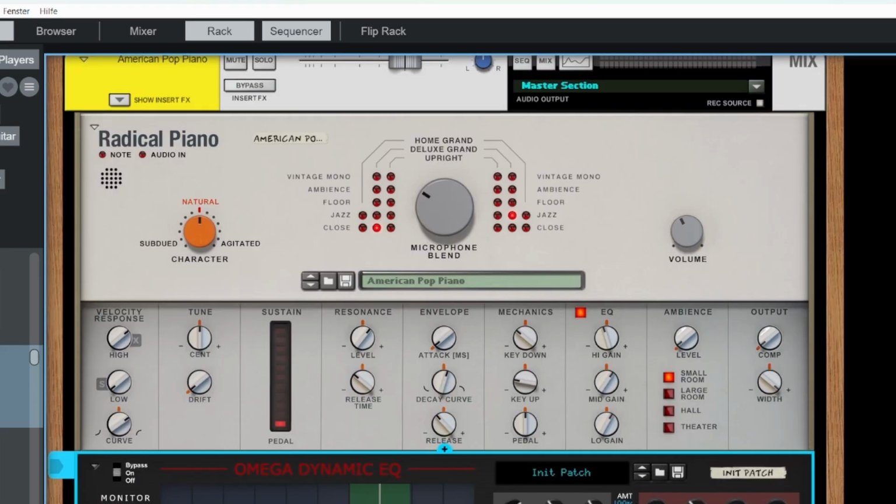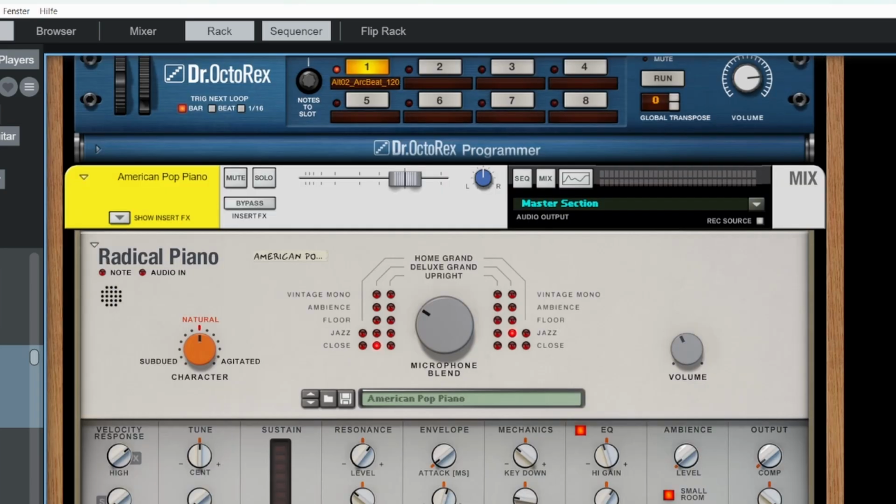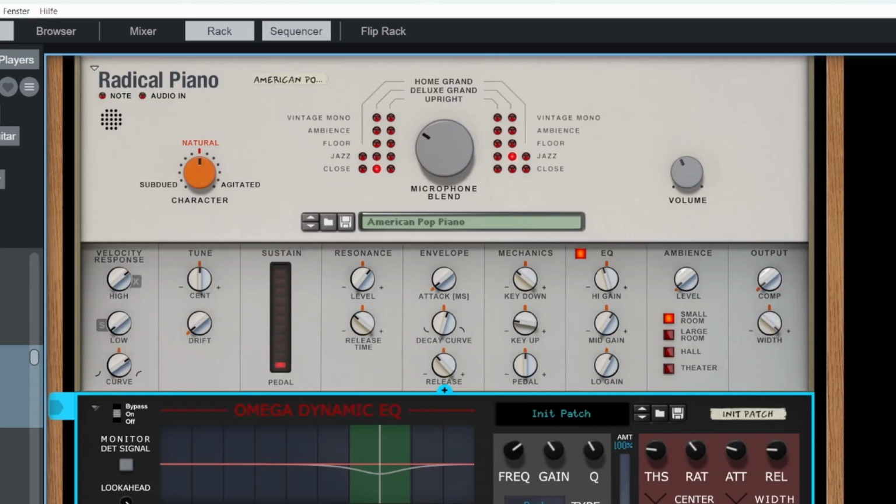I guess that's all for the Omega Dynamic EQ. It's a fun little tool. I use it very often and it's a great tool that does what it is supposed to. So I keep it in my inventory.